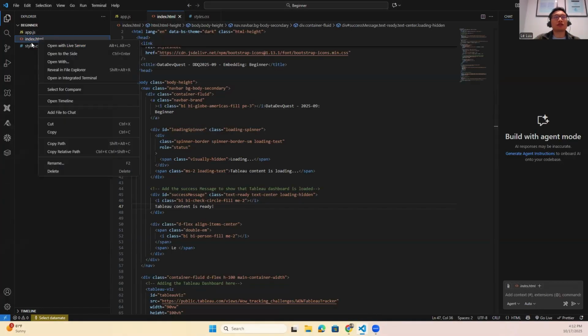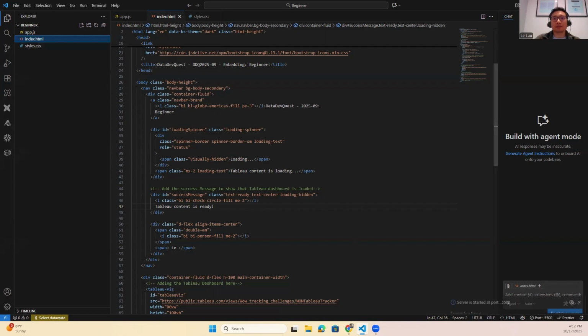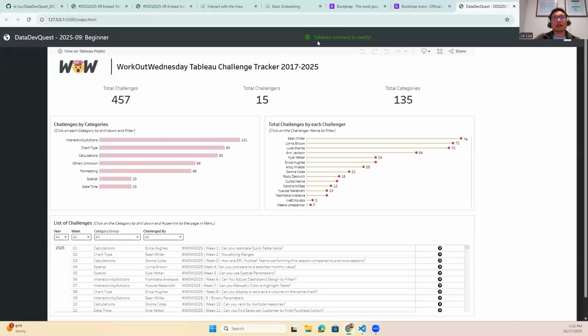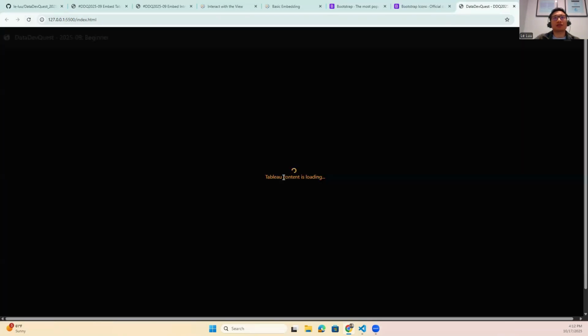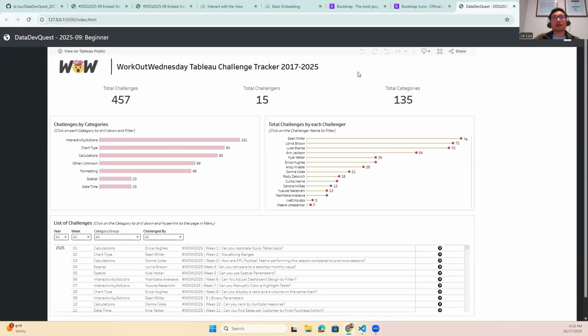In Visual Studio Code, if I right click on index.html and then choose Open with Live Server, then you will see the page is loading. And after the page loads, it will show Tableau is ready on the top bar here. I can show you again. So Tableau contents is loading, and then it will show the message Tableau contents ready, and then it automatically hides after a few seconds.